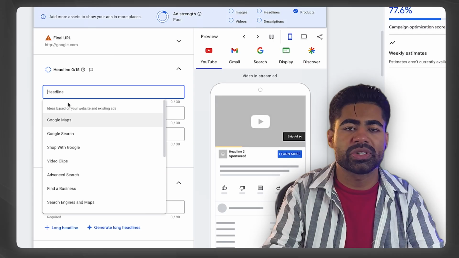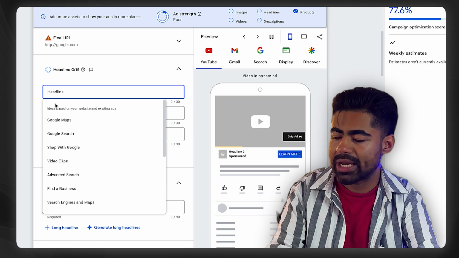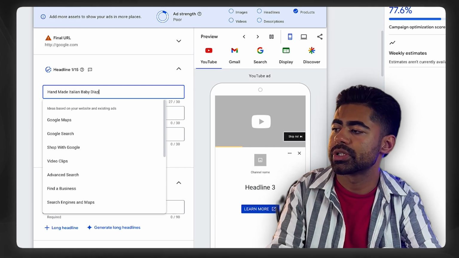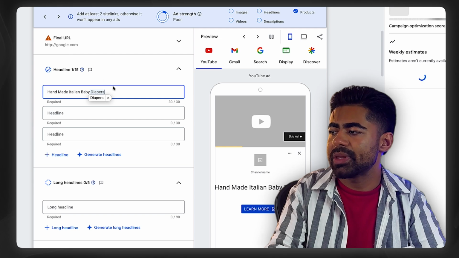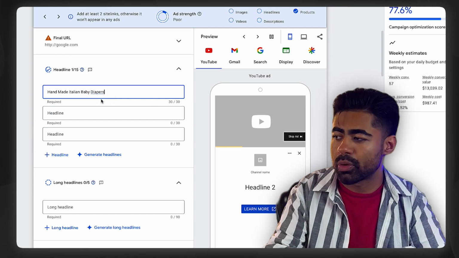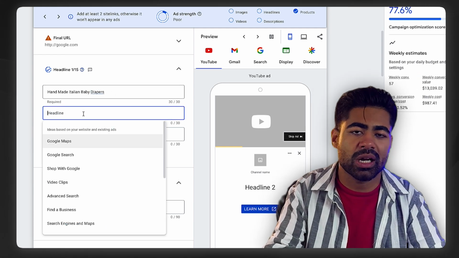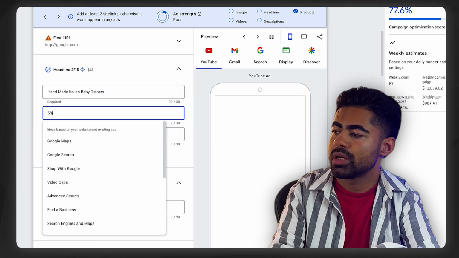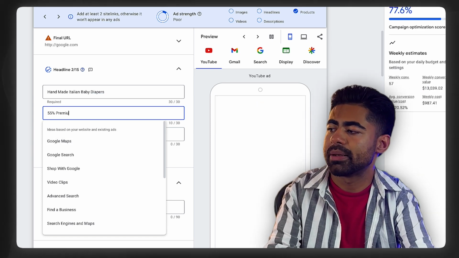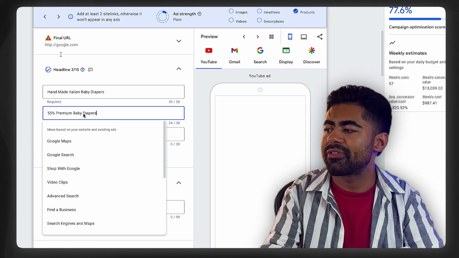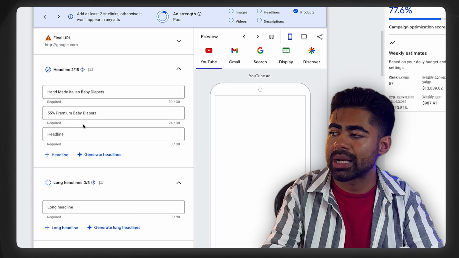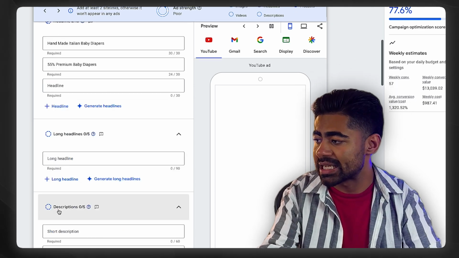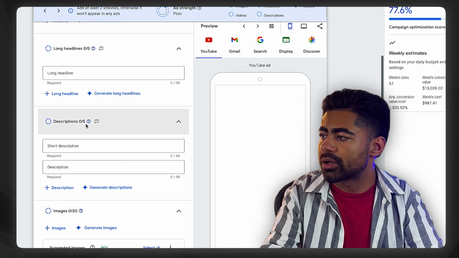So if we were selling baby diapers, we could just say, for example, handmade Italian baby diapers as one headline. It's something unique, it's something interesting, it's pretty straightforward as well. But you could also further go on talking about discounts as well, such as 55% off premium baby diapers. You want to have as many headlines as possible. Again, that's why I recommend having up to 10 or 15 because you want to give Google the ability to test different things out. From here, you can go and write long headlines as well.